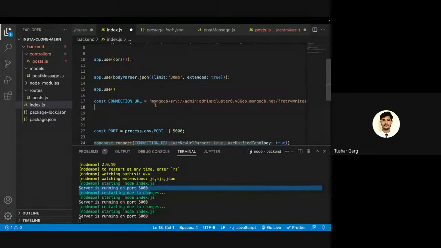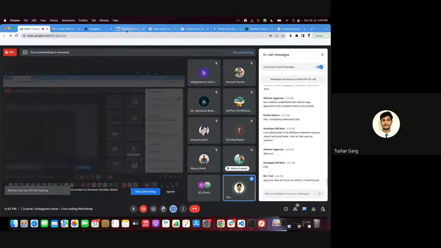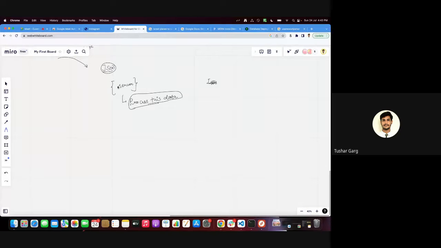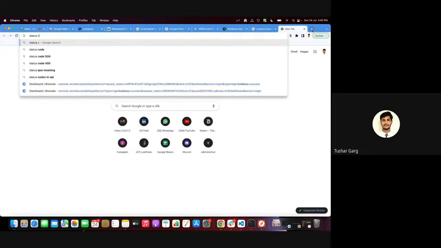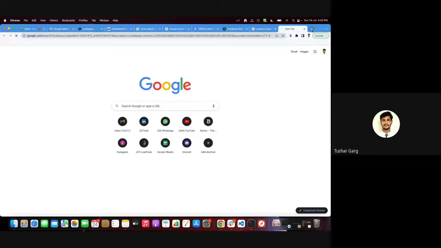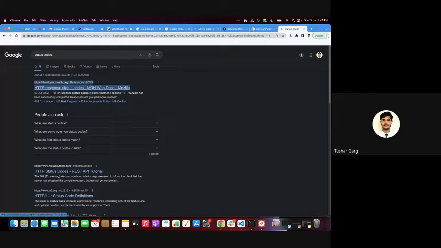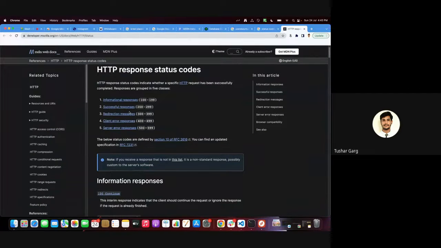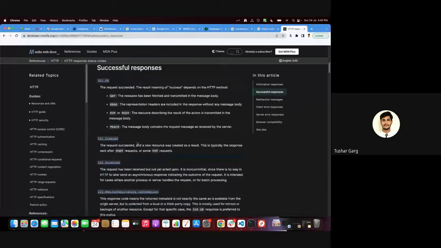All right. So apart from the body parser, I need to also have these REST API codes. I'm not sure if you have seen these codes, but these are called status codes. There is a proper library for them. For example, 200 is successful, and 201 is also a success code.